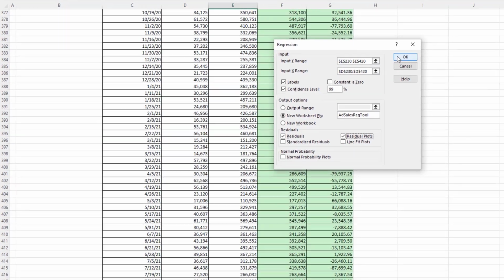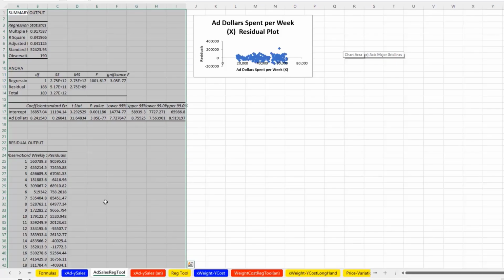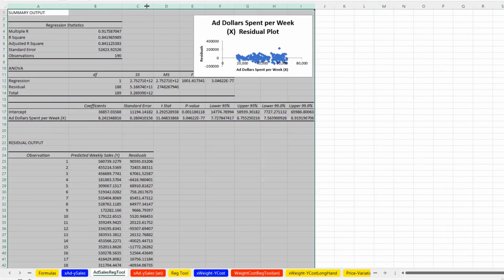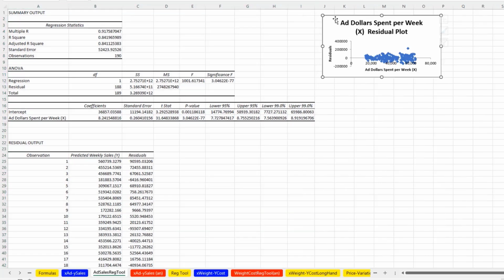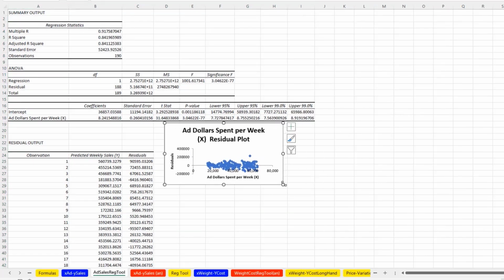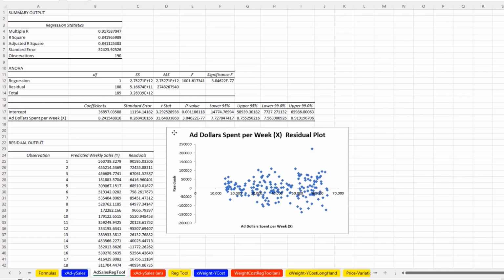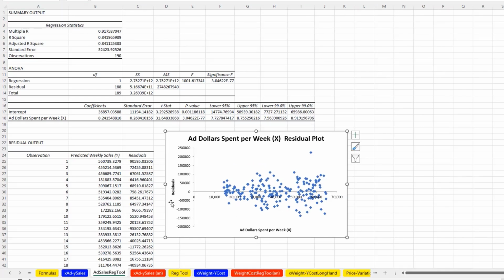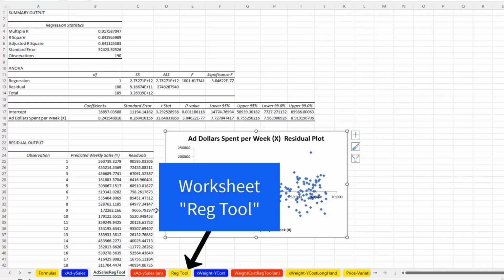Now when I click OK, I get a new sheet, and it always comes out with the wrong column widths. So we're going to select from A over to I, and then double click between any two column headers. That best fits everything. Now here's a residual plot. We'll resize it. And there are all of the statistics. Now I made a key for you to understand all the different statistics.